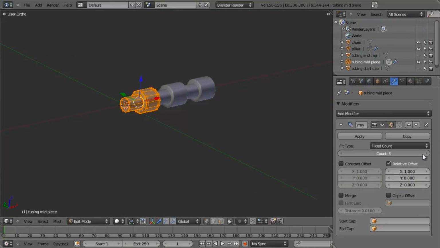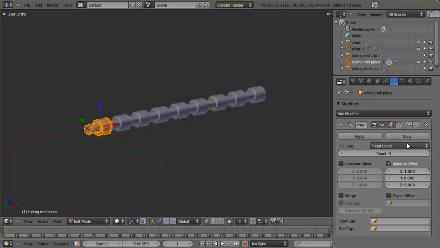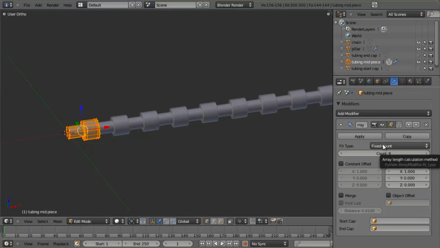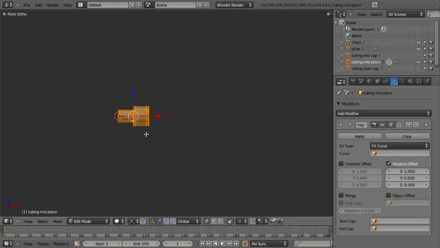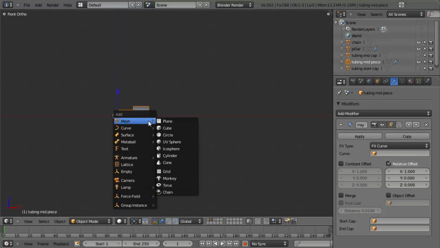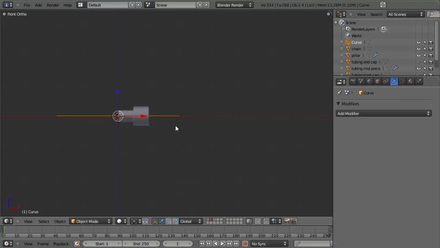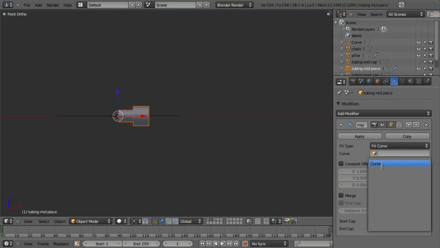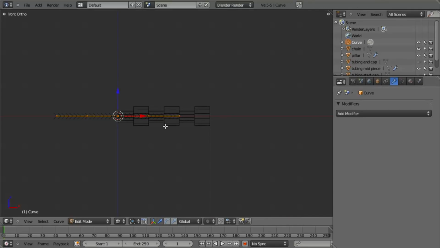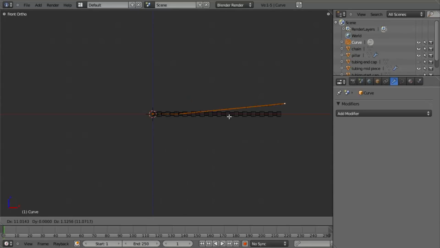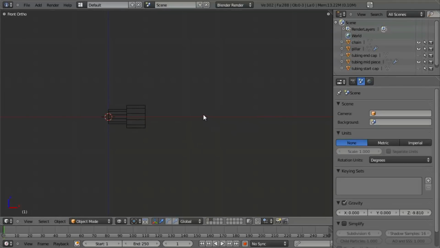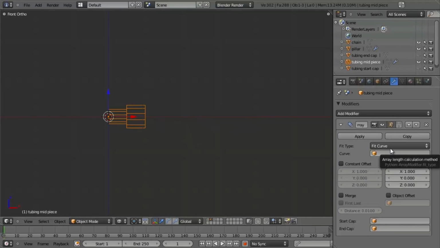I can also increase the count any way that I want, which is also a good time to introduce the fit type. There are 3 different ones. There's fit curve, which allows you to control the length based on a curve. For example, if I set this to fit curve, leave out of edit mode first, hit Shift A, add in a curve and a path, and set the fit curve to point to that path, then I can define the length of my tubing based on the length of the path. As I increase the length, it increases the total number of arrayed objects. So this is a very handy method to quickly get an exact number.